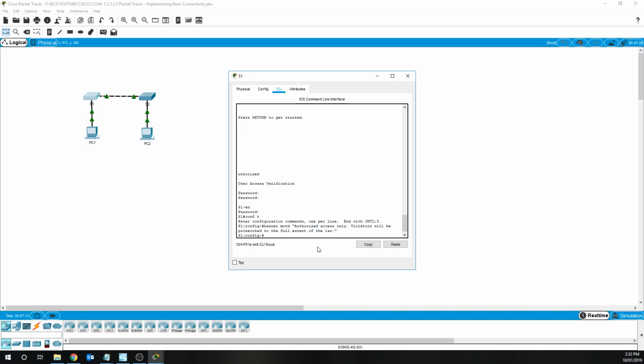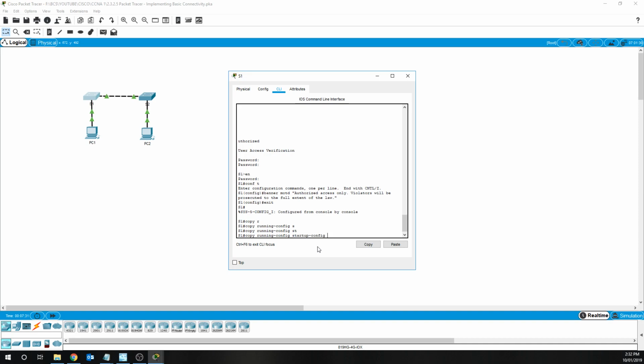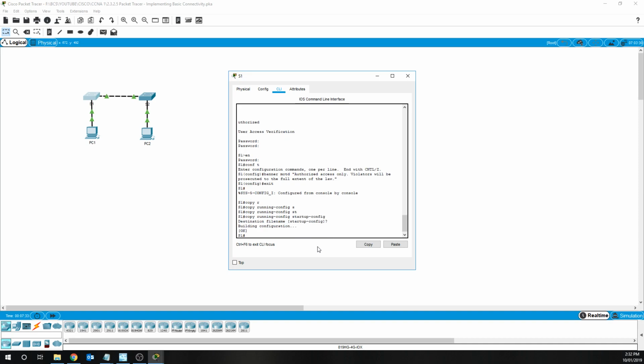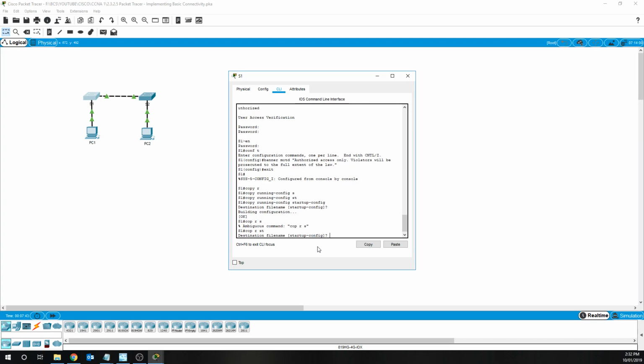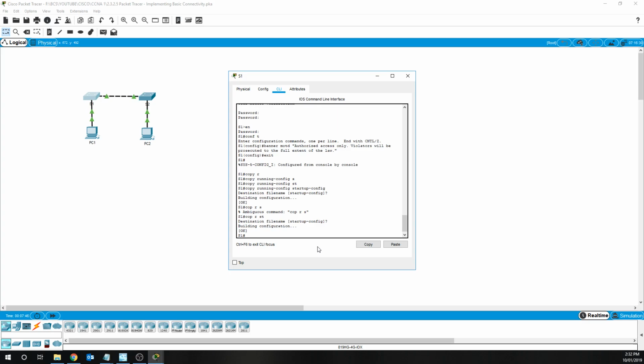Alright, so that's done. Save the configuration file to the NVRAM and switch command, so we'll do that now. Copy running config to the startup config. Done. Or a shortcut is copy rst, I believe, cop rst. Alright, so that's done.